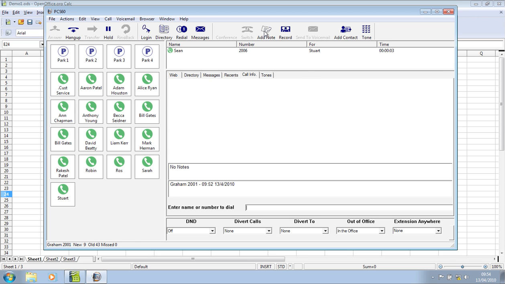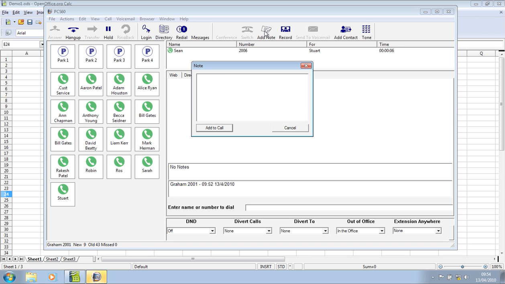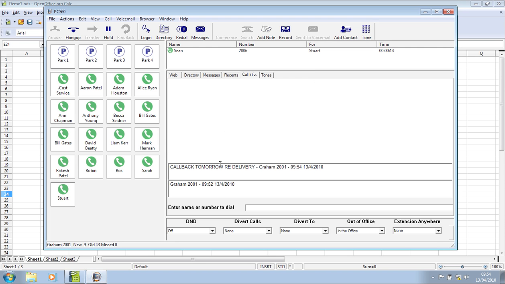Now, if I want to add a note to that call, I can go to Add Note. When I add it to the call, it gets a date and timestamp and also notification of who left the message, and that will come up every time that contact rings back in.